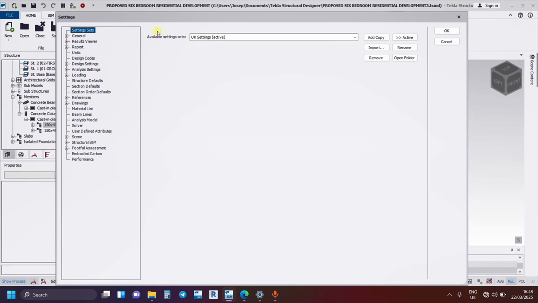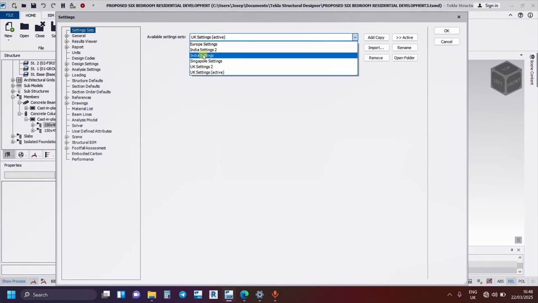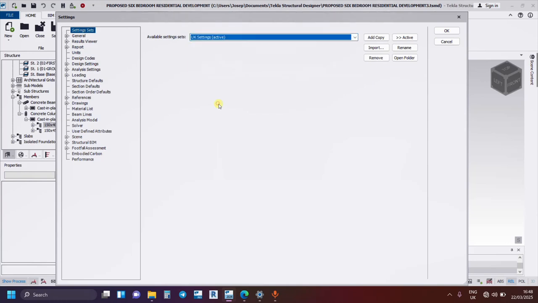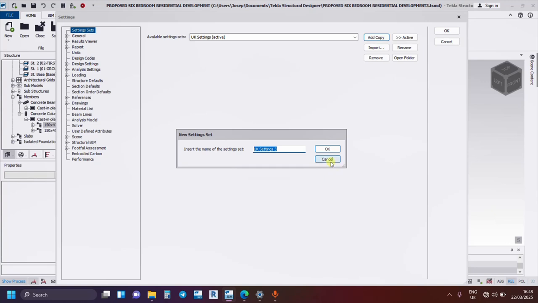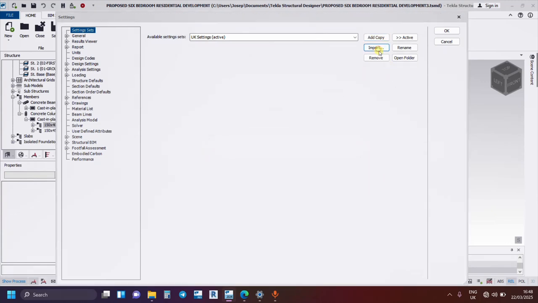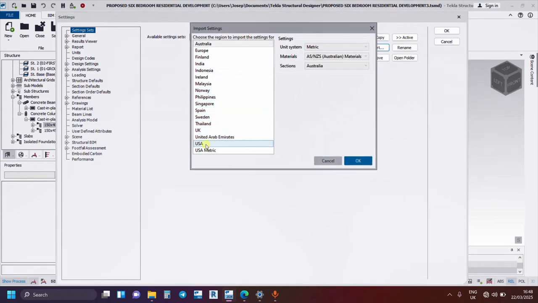To start with, the first and most important setting in Tekla Structural Designer is the setting set. It defines the settings that control every other setting. Currently we are using UK settings. You can set it to use Singapore, India, Europe and other settings. If you want to add more settings, that is very easy. You can add a copy, or you can import. There are different countries here: USA, Finland, Malaysia, Spain, United Arab Emirates.